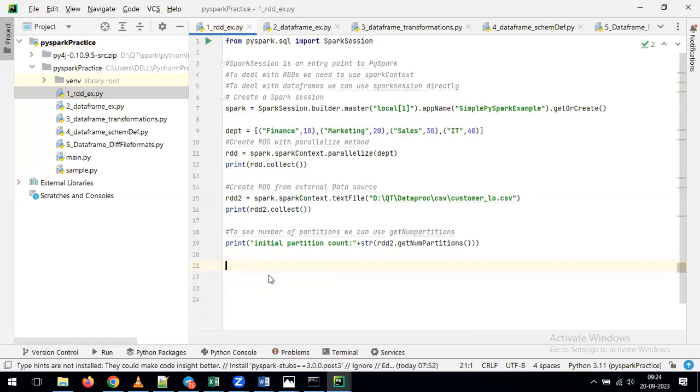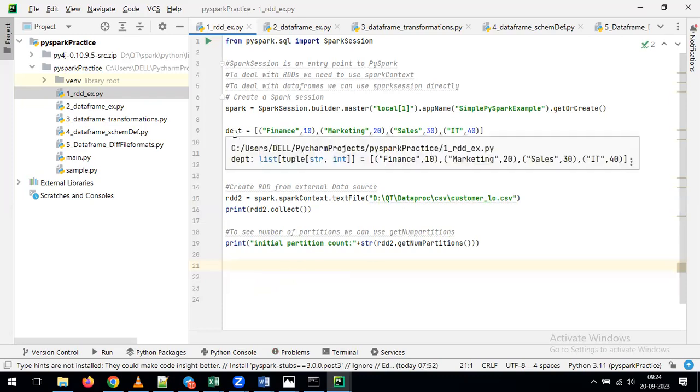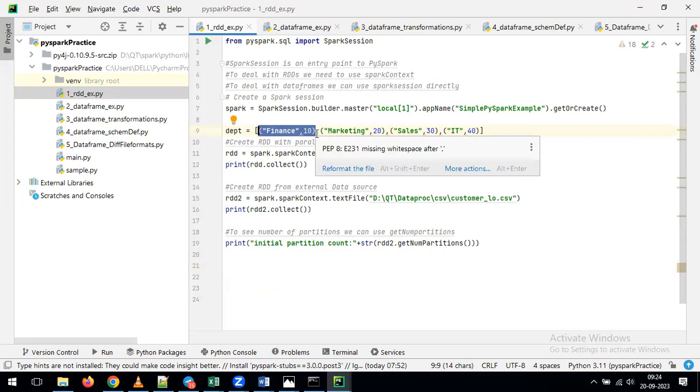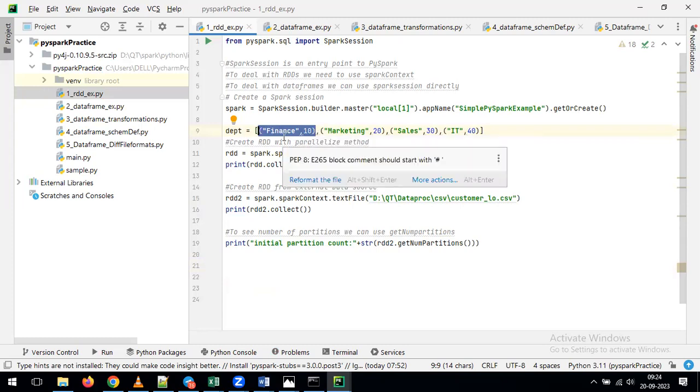We can call it a kind of list. Here, I am creating a list called department. Within the list, I am giving the values within brackets. Whenever we pass the values within brackets, what do we call it? Tuple. It's nothing but a tuple. So here we are passing all the values within the brackets. Such kinds of values we can call tuples.